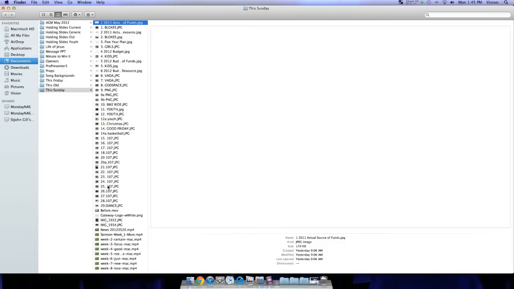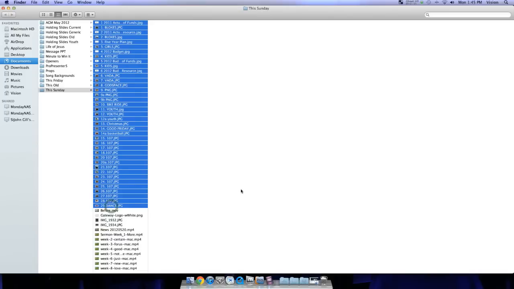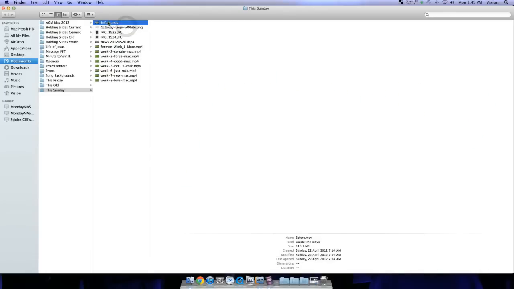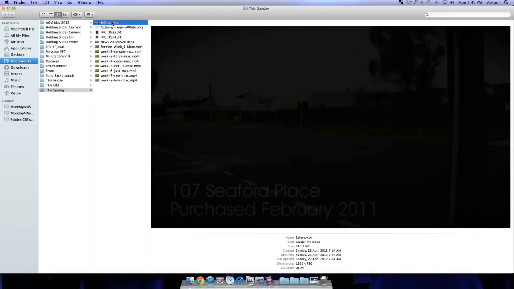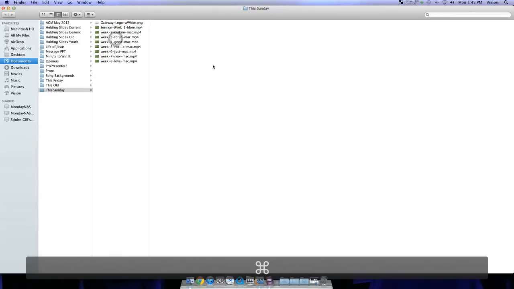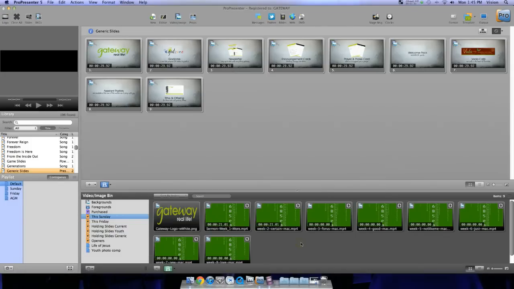So all of these images, for instance, they are no longer necessary. Command-Delete is the shortcut to delete those on a Mac. We'll keep the white Gateway logo. The before movie, that's old, so we'll get rid of that as well. These images and this week's news, not necessary. So we can get rid of all of those. And when we jump back into the ProPresenter interface, you'll see that it's deleted all of those files.